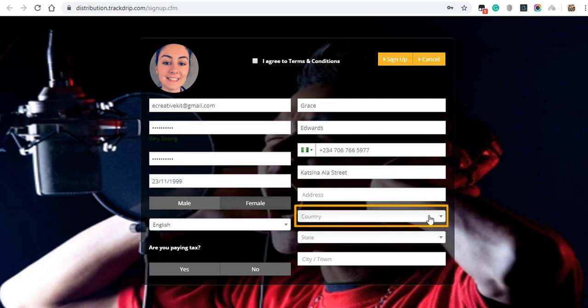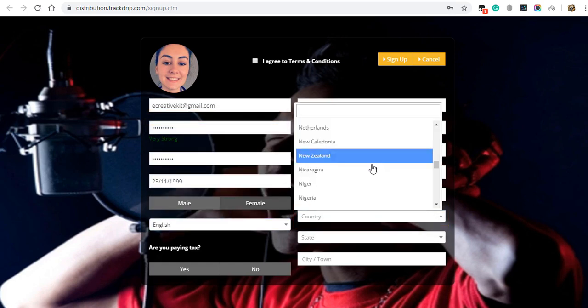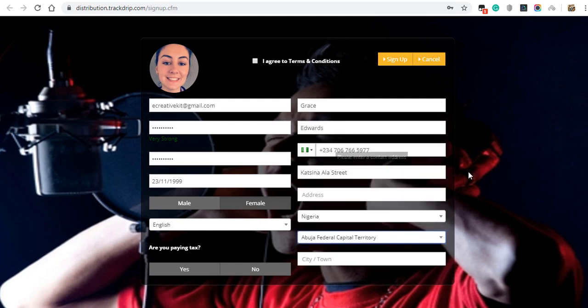Select your country from the country options. Enter your city or town. If you're paying tax, click yes, or no if you're not. After you fill in all required fields, don't forget to tick the terms and conditions and then click sign up.